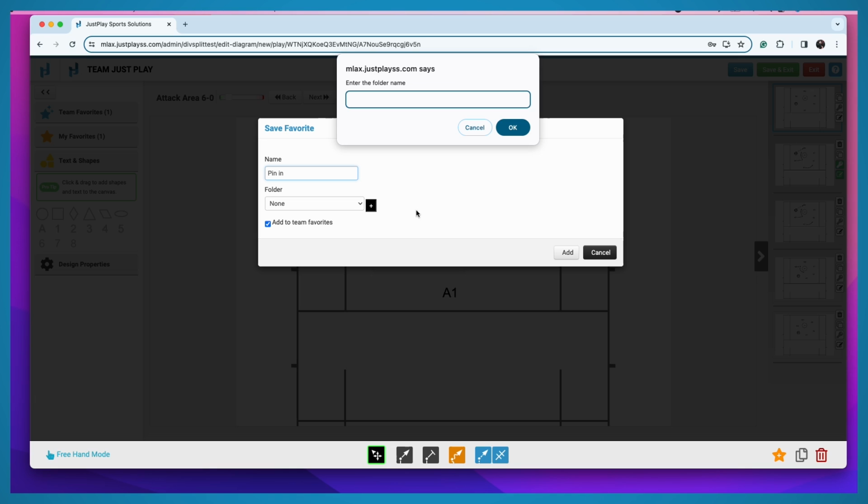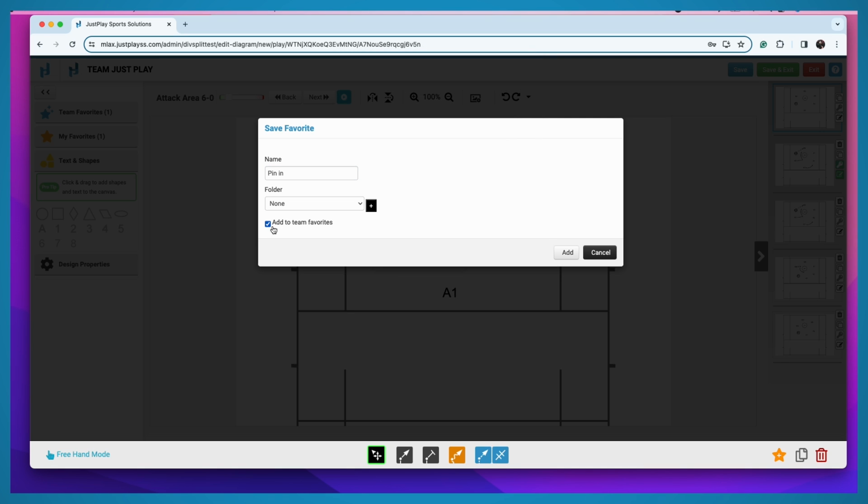Then you can add it to a folder if you would like. So I can click add. Maybe I want this to be in my offensive folder. You can add any folders in your favorites by just typing in there and clicking OK. And then you have this checkbox here, add to team favorites. So if I have this checked, it's going to be added to the team favorites up top here. That means everybody that has an account in your system will be able to utilize this. If you uncheck that, it will be added to my favorites and only you will be able to access that.